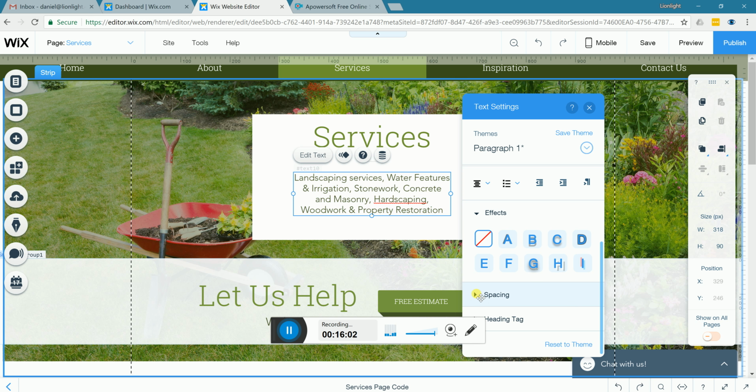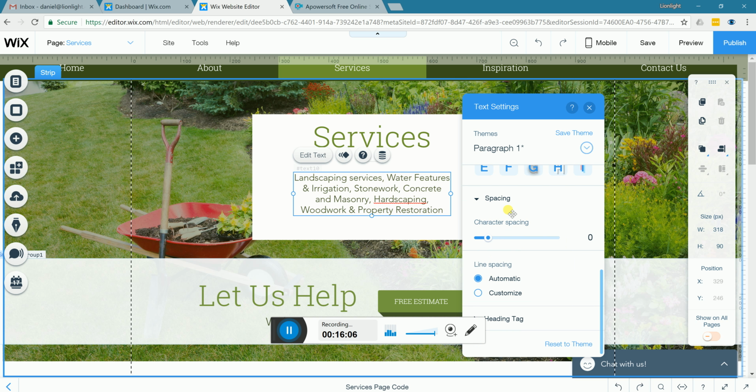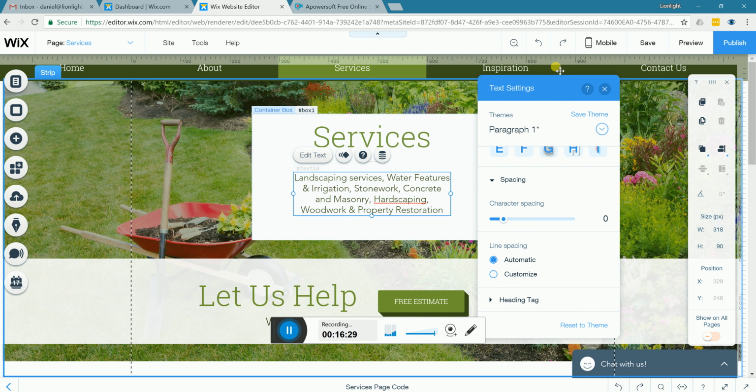Things to consider if you don't like the spacing. Again, they make it very easy for you to come here and adjust the spacing. So character spacing is the spacing between each of the characters. Line spacing is the distance between each line. So if it looks really compressed or really spread apart, you can customize that. Most of the time you're going to want to just let it do it for you, and it's going to automatically look good.